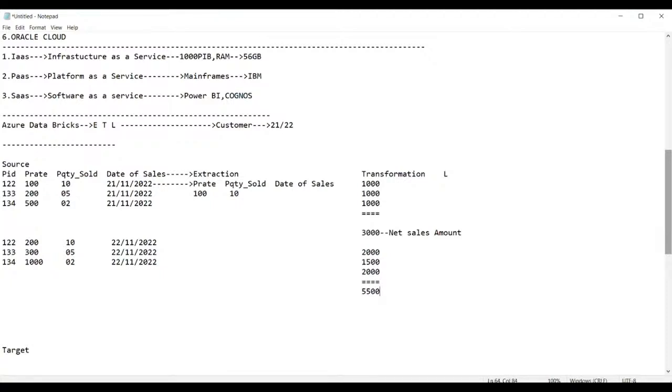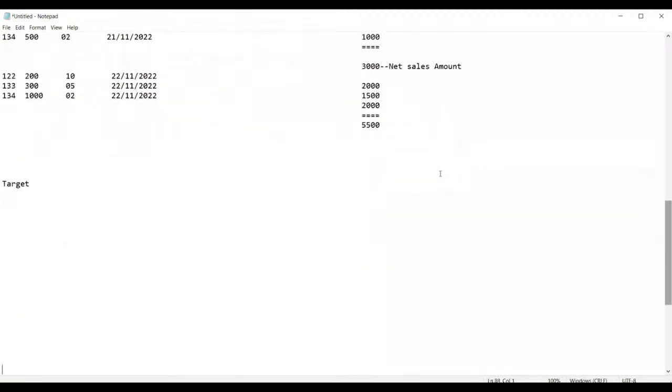Now, guys, 5500 is the net sales amount. This process is called the transformation process. It's done now. Finally, you will be loading. Where will you be loading the data, guys? Finally, you will be loading the data into the target. So how will I load the data? I will load the data like this. See here.